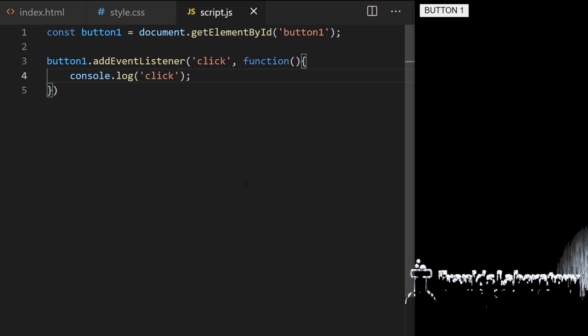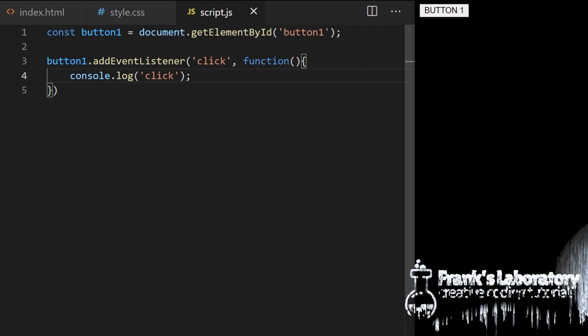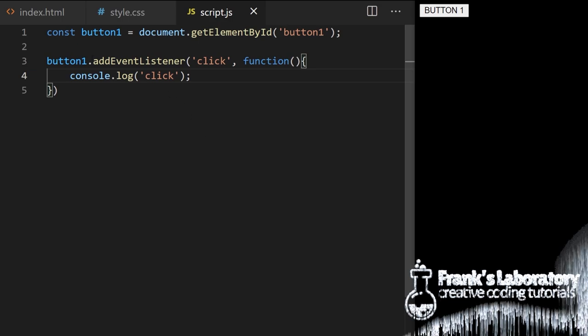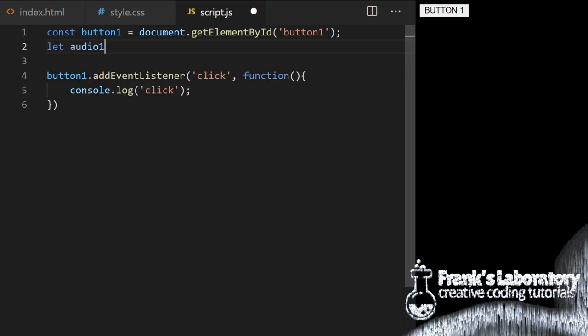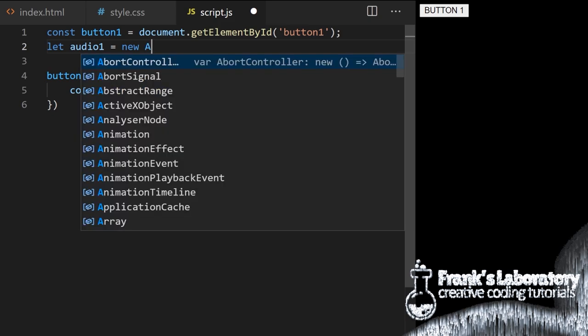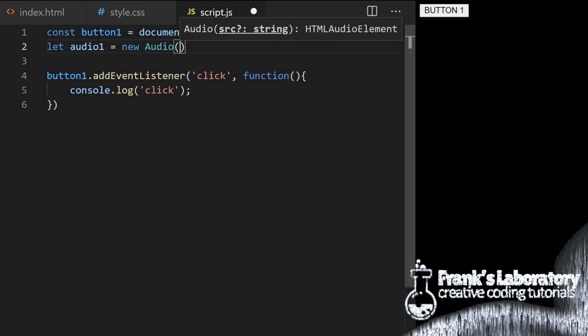Perfect. What if I want to play a short sound file instead every time I click this button? That's very simple as well. Let me show you how to do it. Up on line 2, I create a new variable called audio1 and I set it equal to new Audio like this. New is a special keyword in JavaScript and Audio is a built-in class constructor.